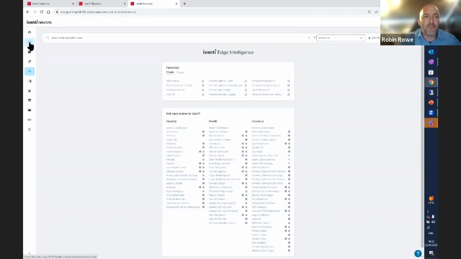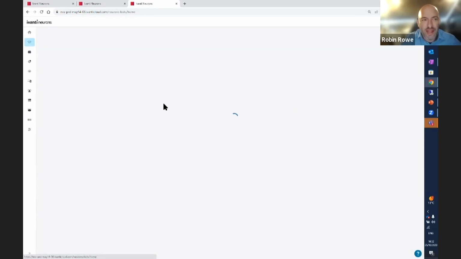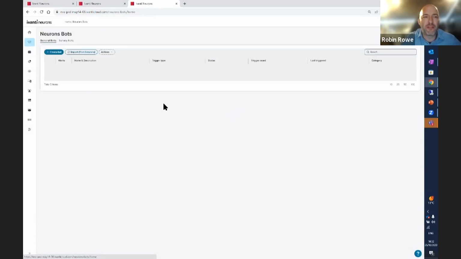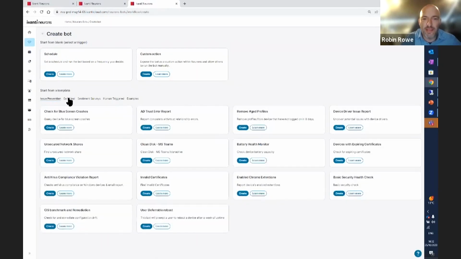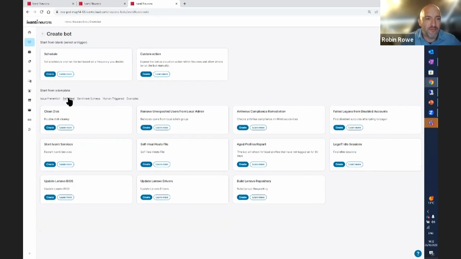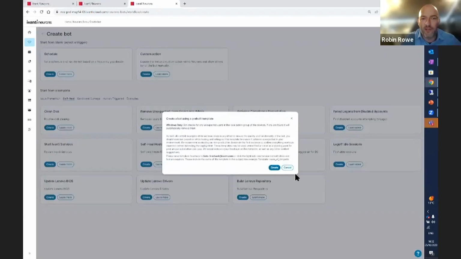So this is an example where I can go into bots and look at the available out of the box contents. And we actually have a bot which is geared towards being able to resolve that. So if I go, for example, and have a look in self heal, we have the ability to remove unexpected users from local admins. So again, I can learn more about that one.